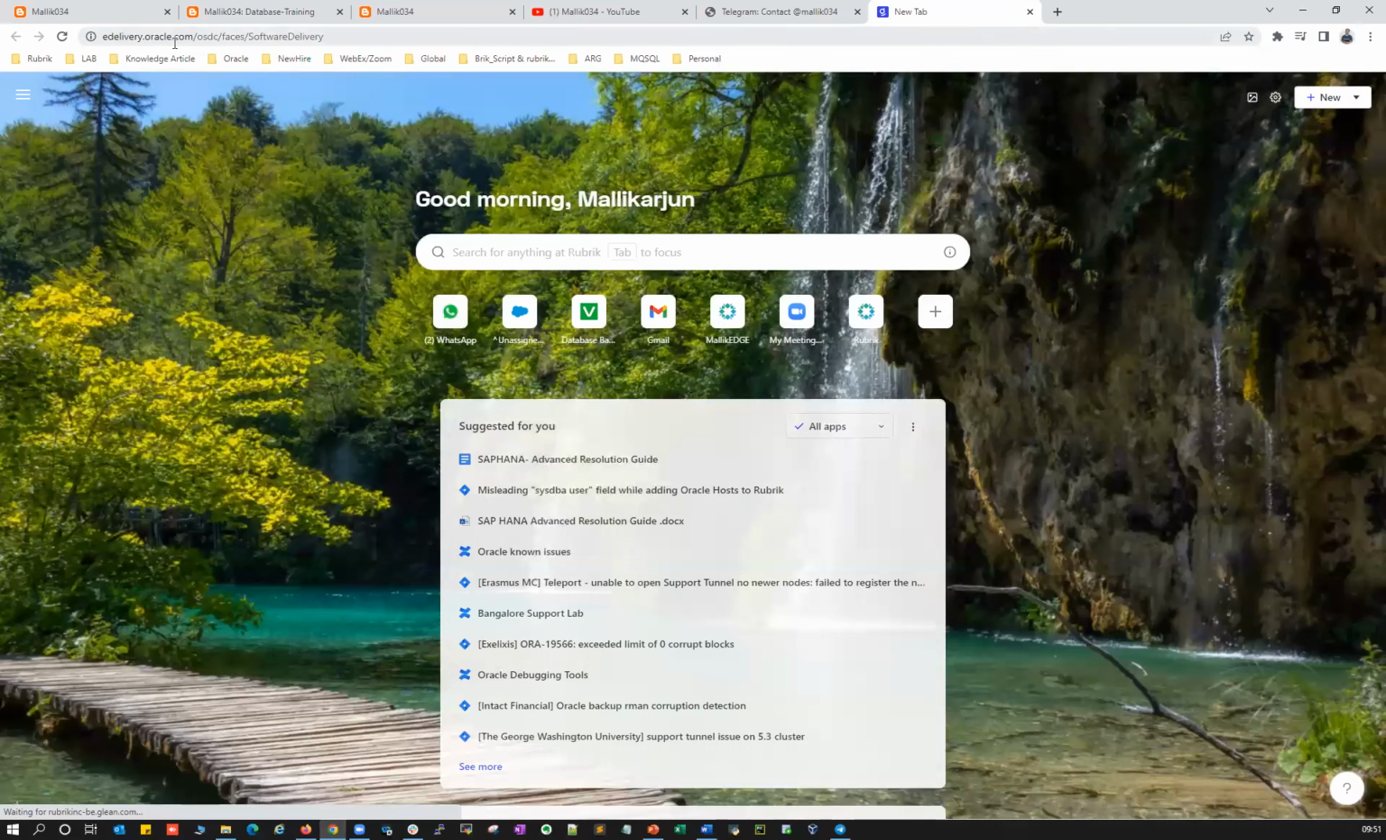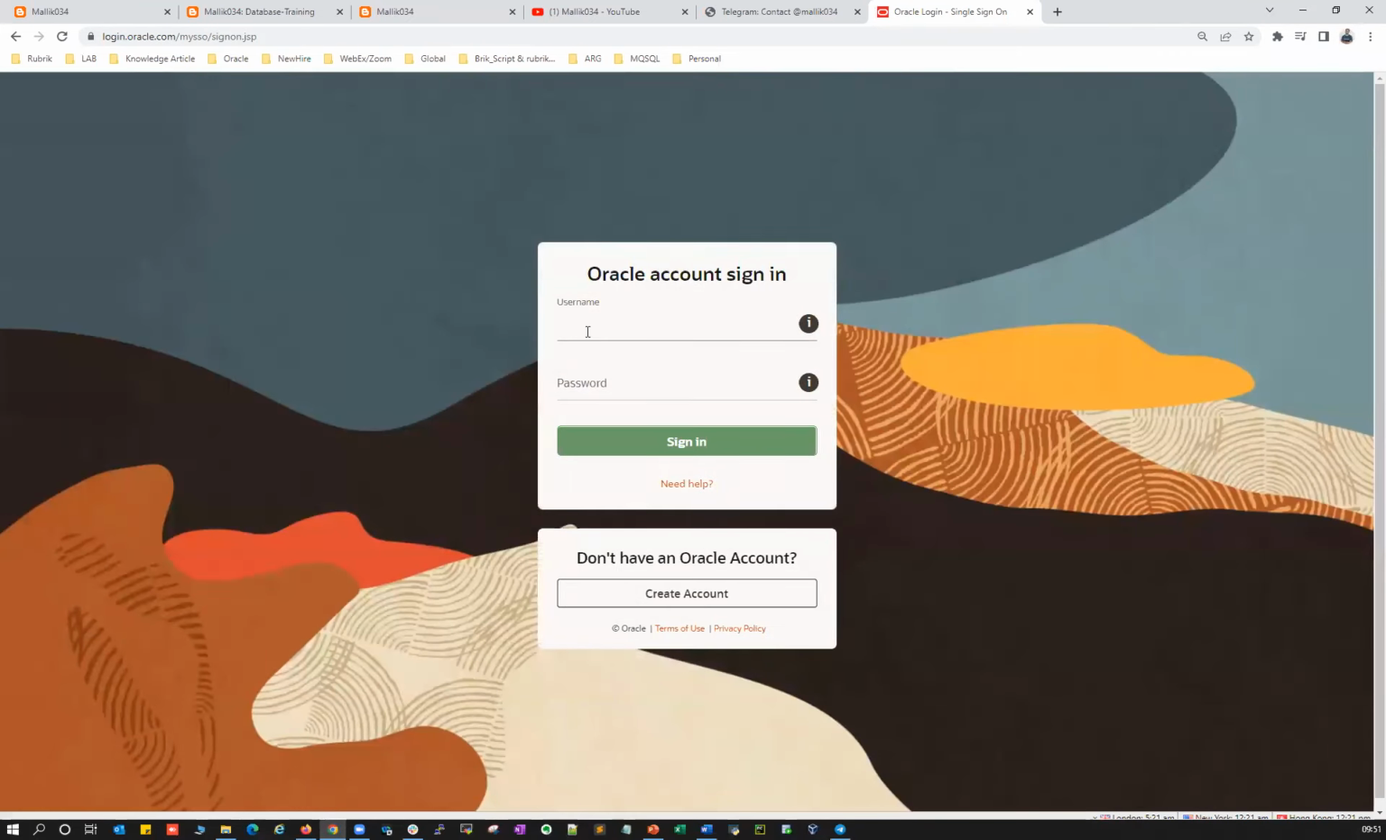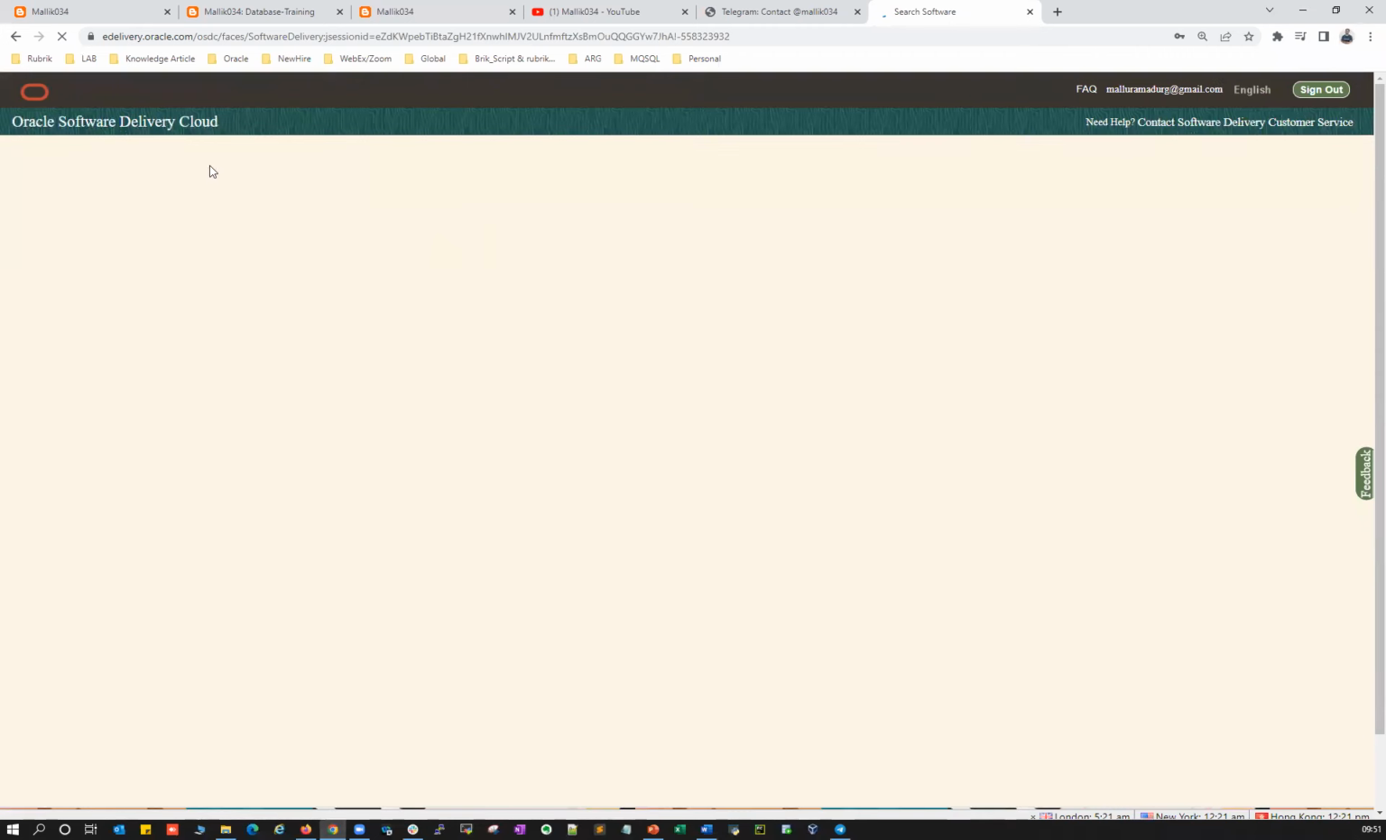You have to go to this eDelivery.oracle.com, and Oracle has provided all these softwares and ISO images free for practice. You should not use them officially or for your organization's use, but for practice and training, you can feel free to use them. You can register with your own Gmail ID, and once you register, you can log in with your Gmail ID. You can create your own account with your Gmail ID, and then log in, and it'll go to your Oracle eDelivery cloud.